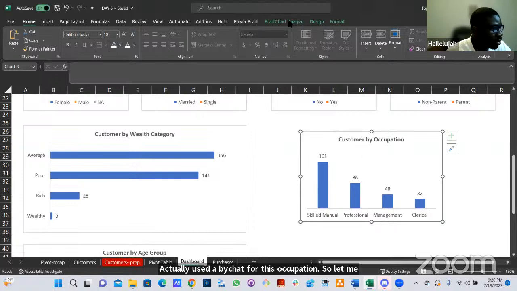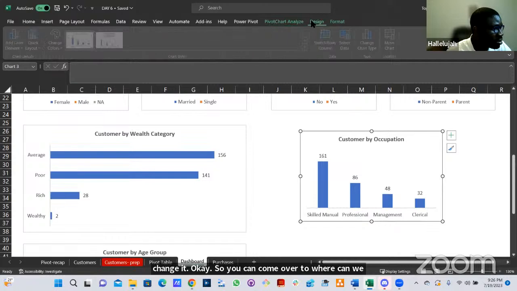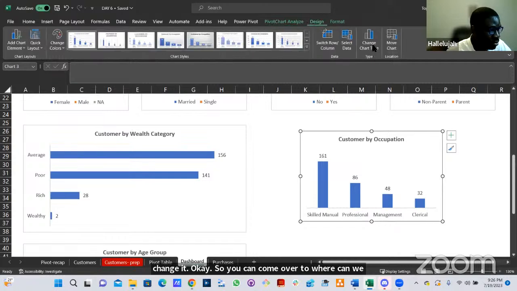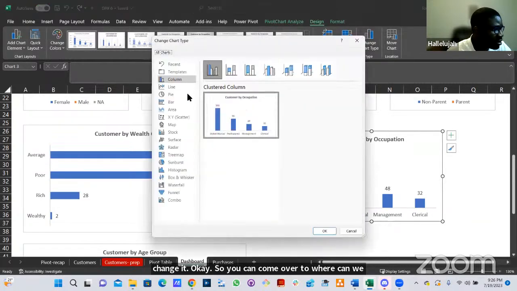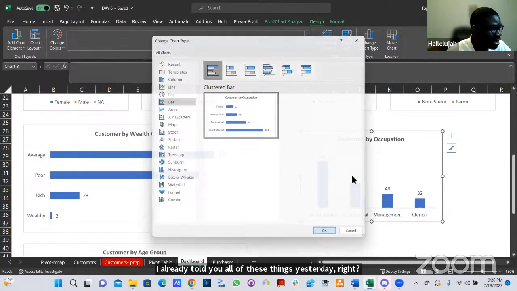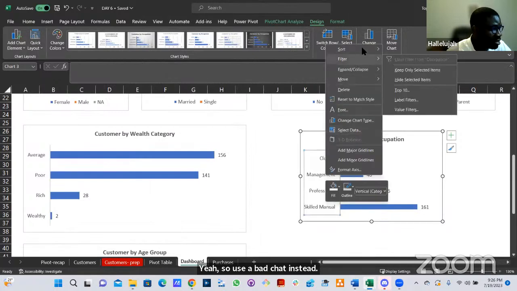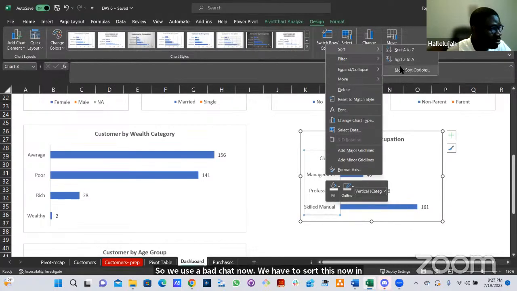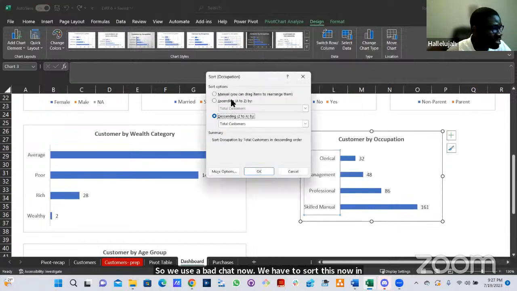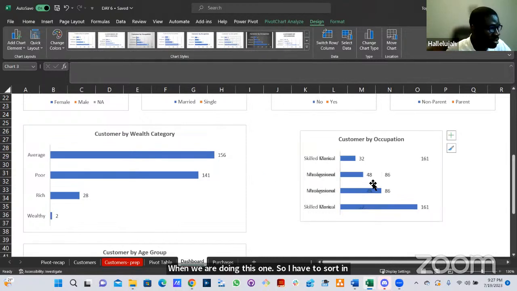Okay, so you can come over to where can we change it now? Design. You can come to Change Chart Type. I already showed you all of these things yesterday, right? So use a bar chart instead. If we use a bar chart now, we have to sort this in ascending order, similar to what we did earlier. So I have to sort in ascending, so that's how we can have it from top to bottom, like this, okay?